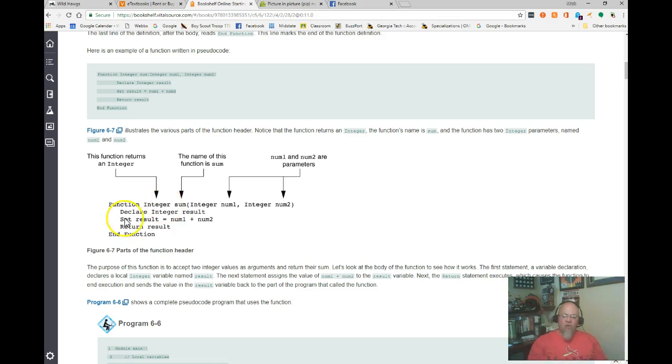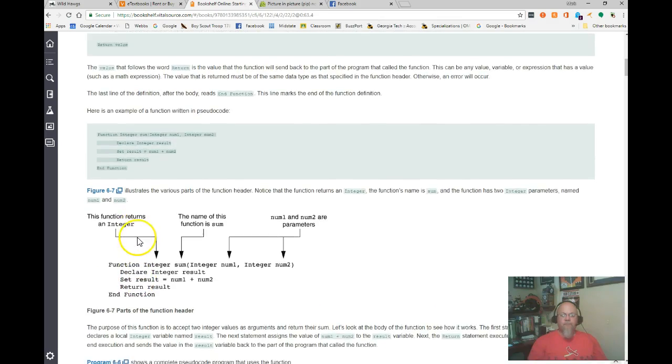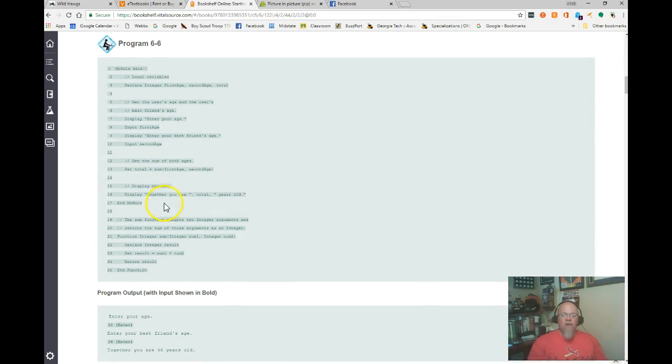So here's what I can do in my pseudocode. On line 13, I can say set total equals sum(first age, second age). And notice that since this is a function and that function is returning an integer, it's going to put the result directly into total. Okay? And then we can say display total. Together you are total years old.